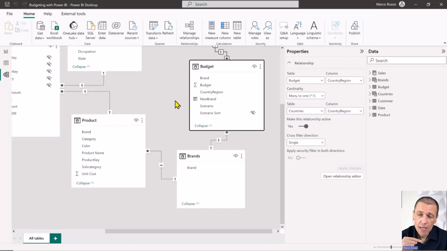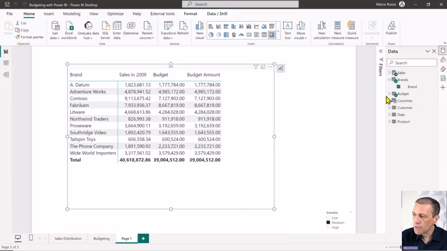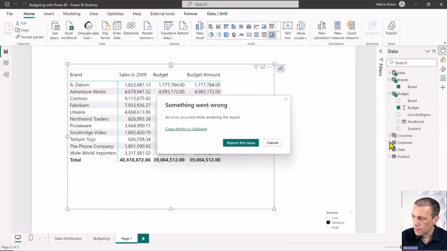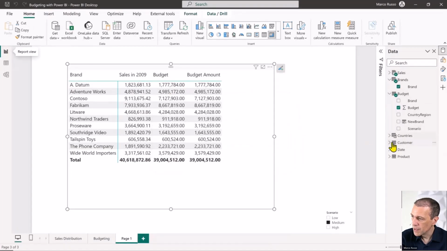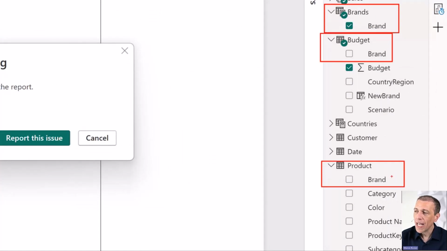With Tabular and Power BI, we have one issue at this point, which is not a functional issue, it is more a usability issue. If we show this report to the user, the user will say, wait a minute, why do I have brand, brand, and brand? We have the same column in three different tables.